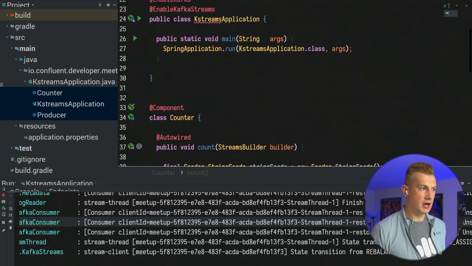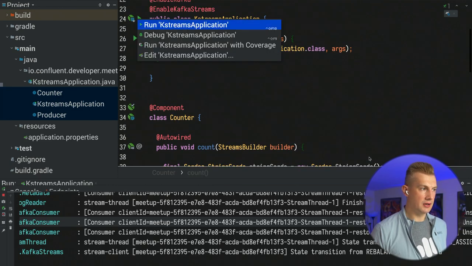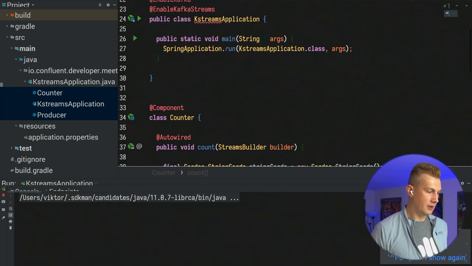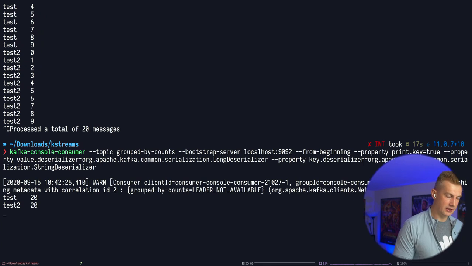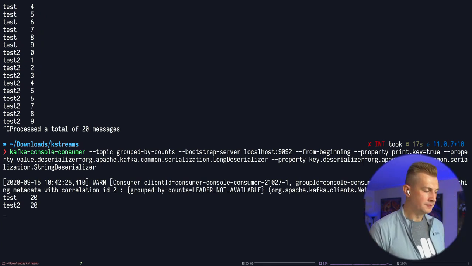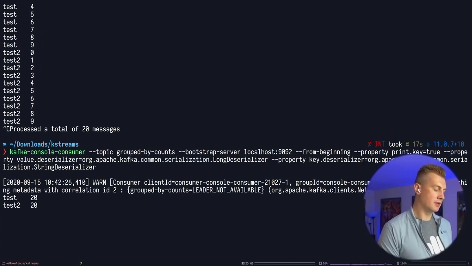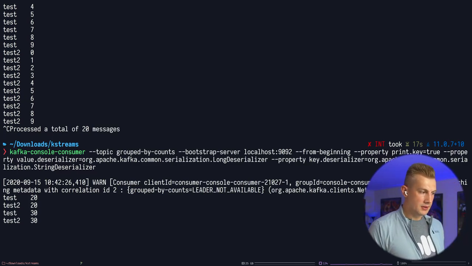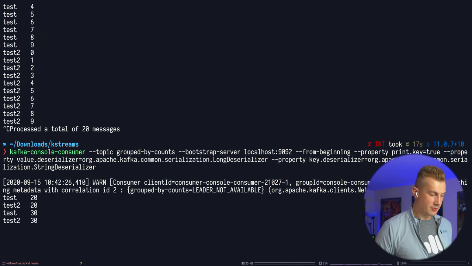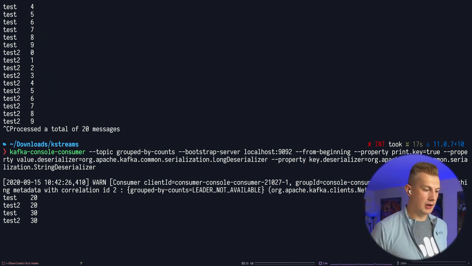So if I restart this application once again, we will see this result much faster. We should see it like a 30 in a second. Up and running, 1, 2, 3. And it's here. It's a little bit faster because the application was starting and things like that. So you can play around with this.